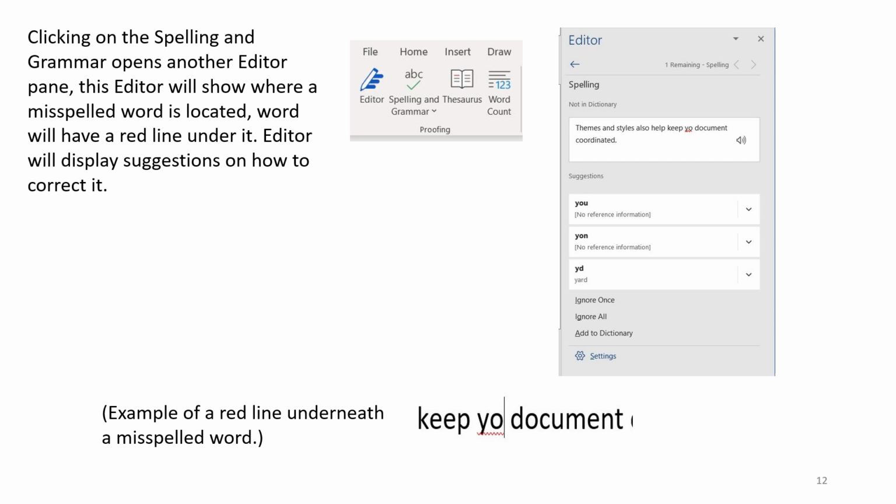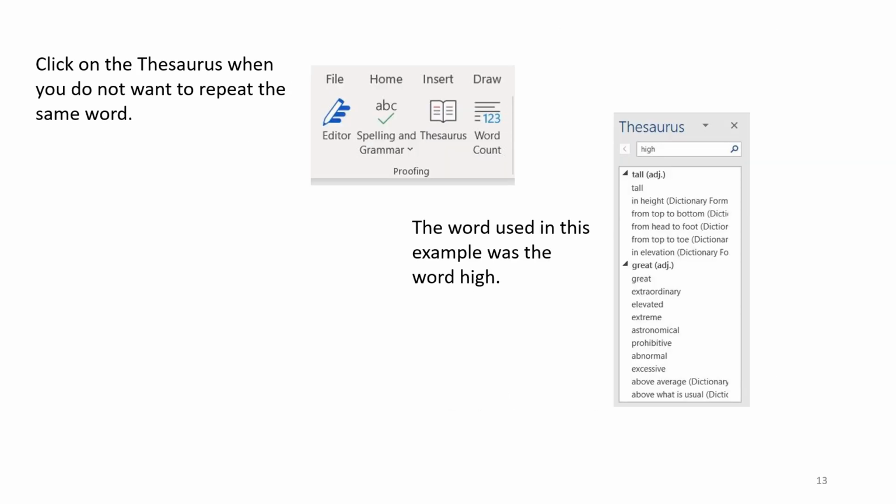This Editor will show where a misspelled word is located. Word will have a red line under it. Editor will display suggestions on how to correct it. Example of a red line underneath a misspelled word. Click on the Thesaurus when you do not want to repeat the same word. The word used in this example was the word high.